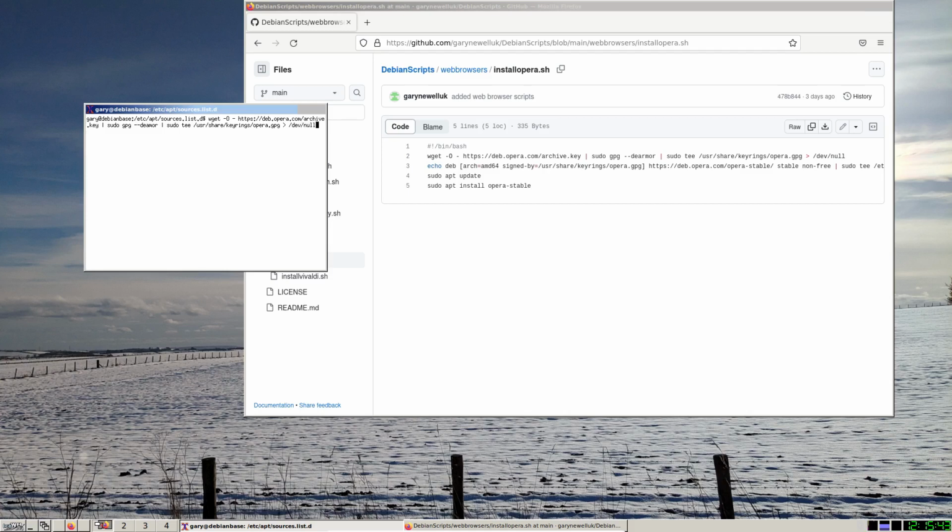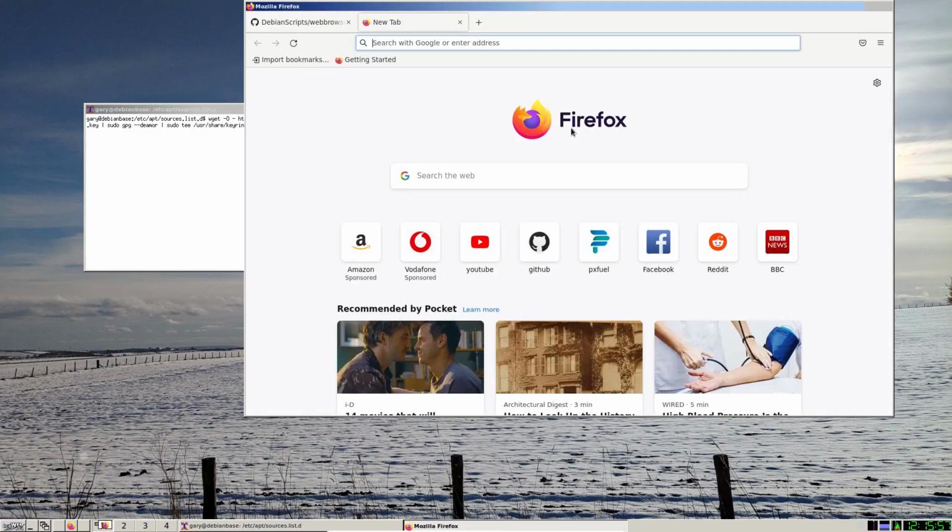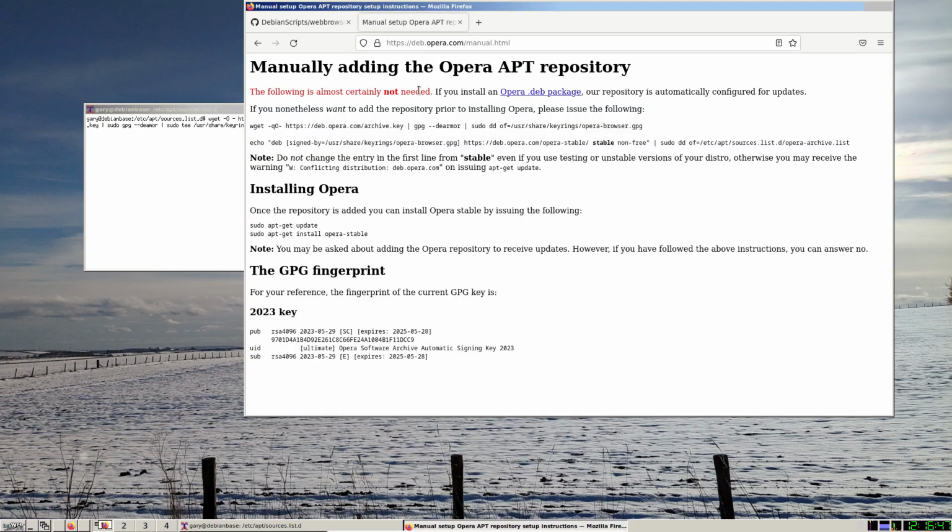So why am I using different commands for each of these things? Why is the curl command slightly different? Why am I using wget in this instance? Well, let's go to the Opera website and see how you install a Debian file. Here I am on deb.opera.com, and it says manually add in the Opera apt repository, and you can see it gives you the commands for installing the keyrings and how to install the Opera afterwards. So you can see it's doing the wget command rather than the curl command.